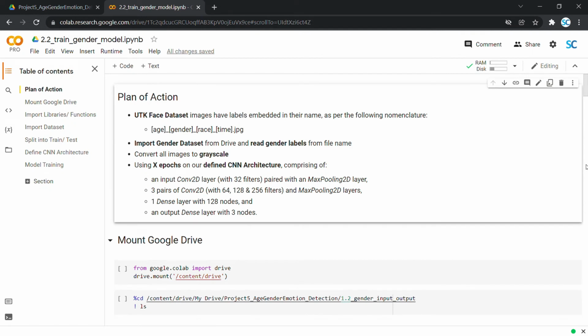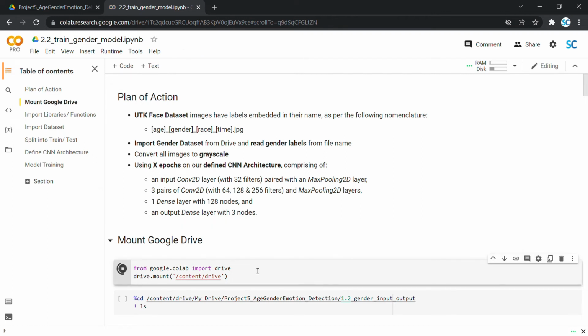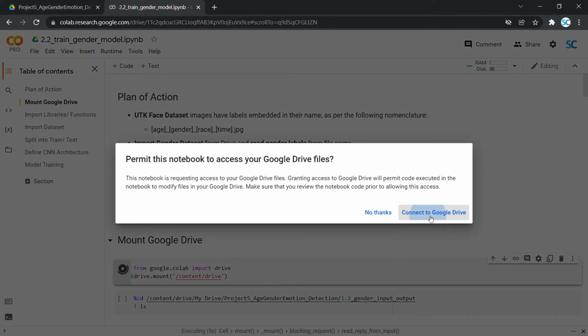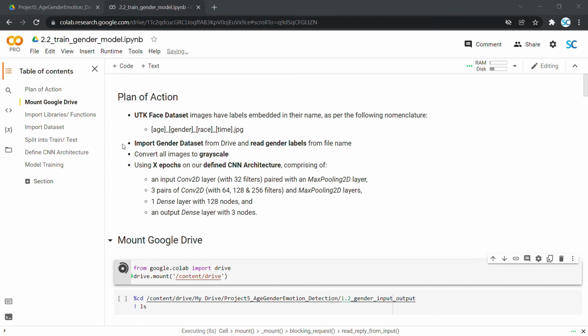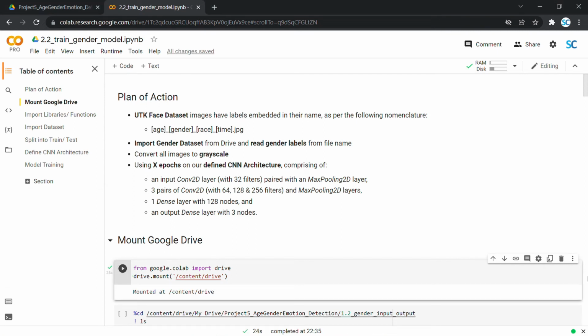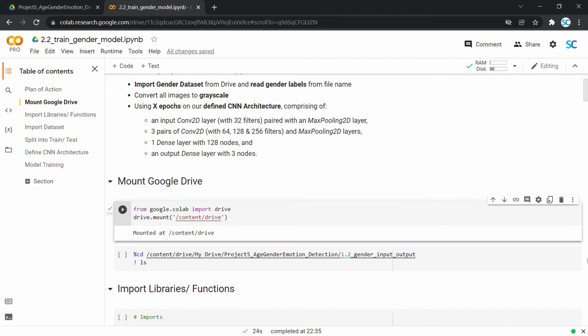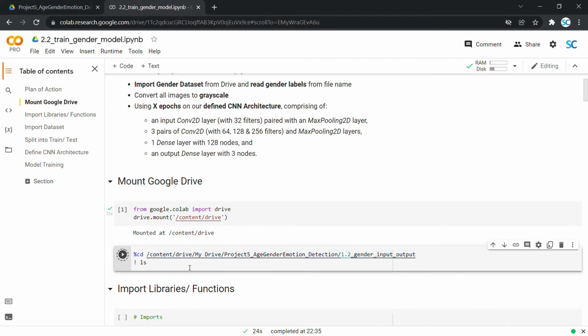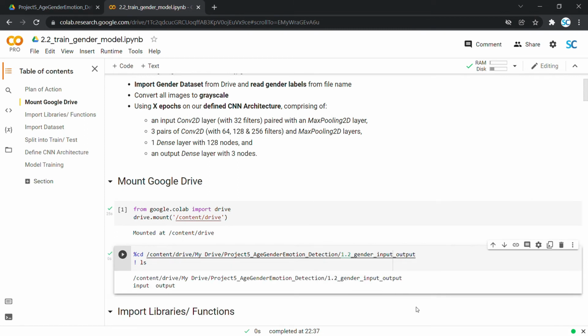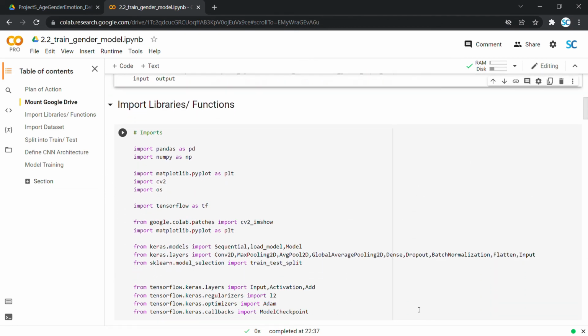Now let's go section by section through this code file to see and understand what our code does. First up, we have our plan of action, wherein we have summarized everything we need to do as part of this gender detection model building. Next up, we mount our Google Drive like this. All right, drive is now mounted. Then we set our working directory. Up next, we do the import of all essential libraries and functions we are using.